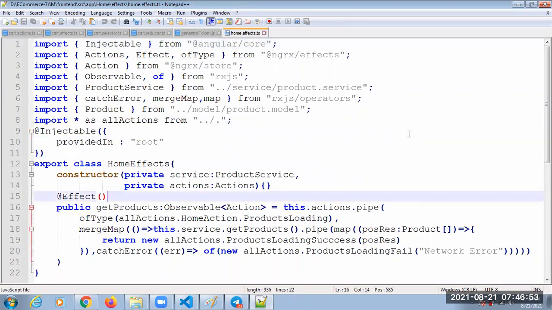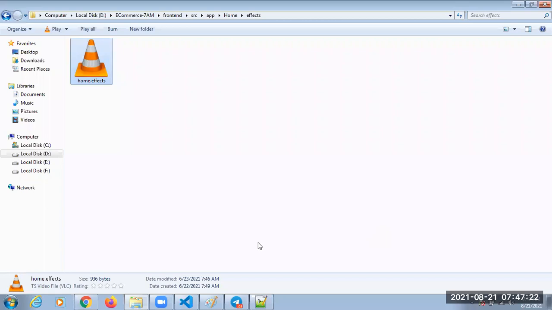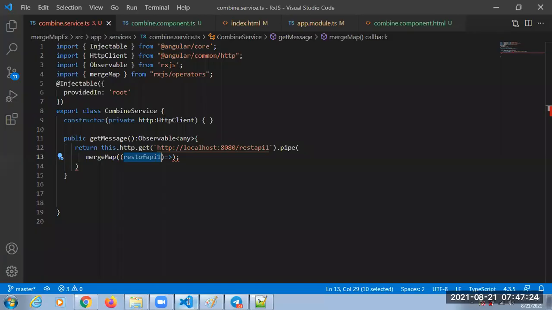Guys, check this one here. How do they call this one? See this mergeMap of this. The second call, they're calling directly here, dot pipe of map of. Where is this positive response? We need to catch it, guys. Otherwise it's not used, because we're unable to destructure that one.